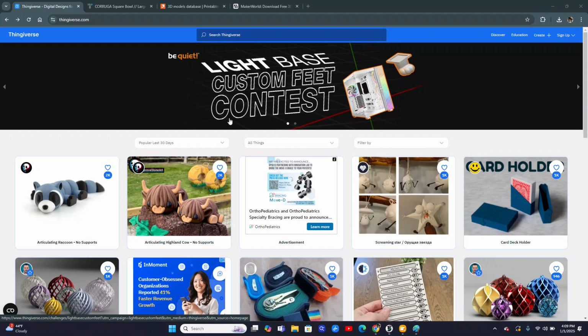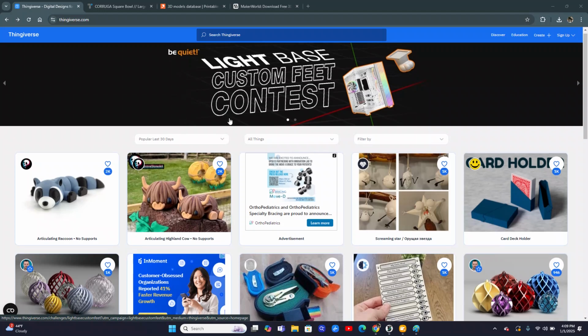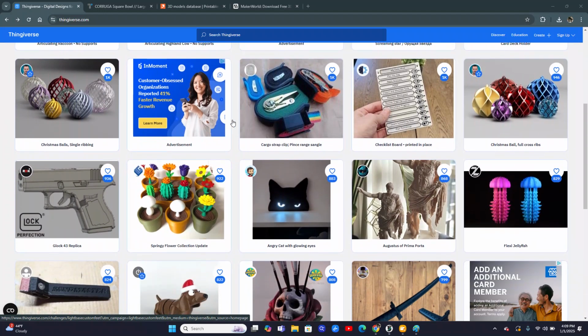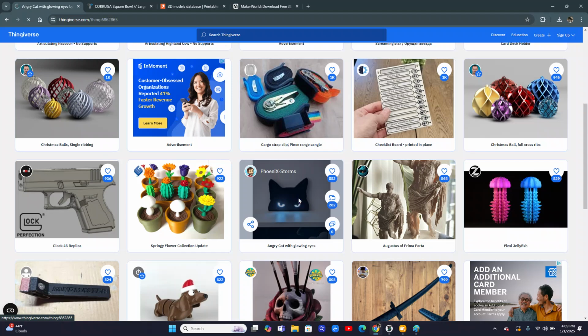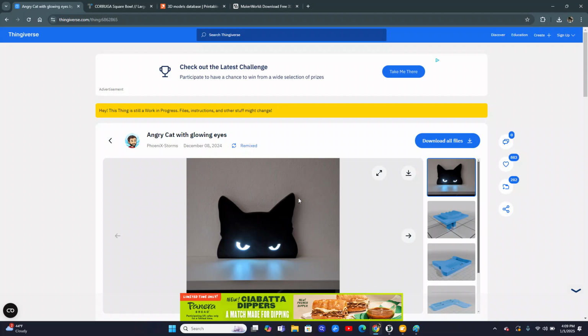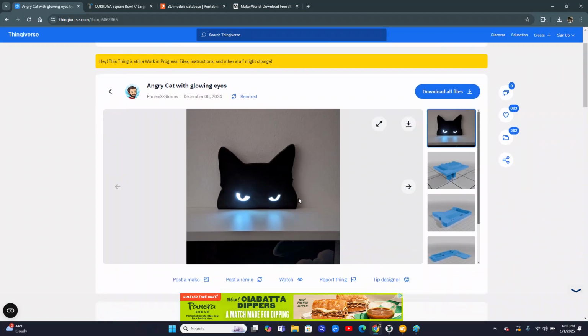There are tons of models on this website. I don't know when it was created, but in my opinion, it's kind of like the OG. The only bad thing about it is there's lots of ads. So let's just find one. This looks pretty cool, this angry cat with glowing eyes. And it's great because I think I've even uploaded a couple models to it.